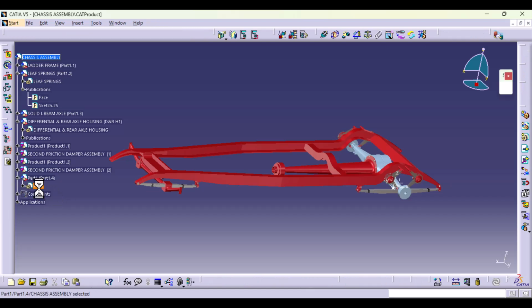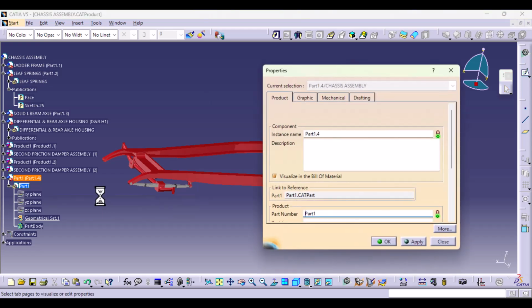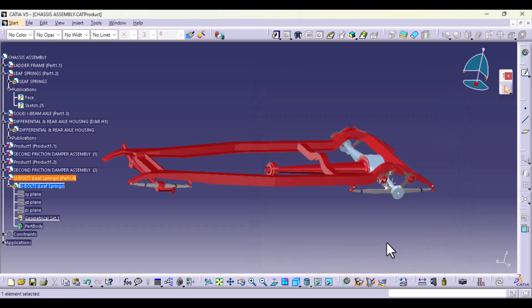Let's go to part 1. What are we calling this one? Part 1 is the U-bolt. And you can specify that these are for the leaf springs. Okay. This is just the instance name, so it can be U-bolt 1, U-bolt 2, doesn't really matter.